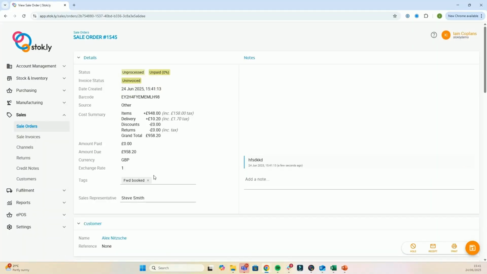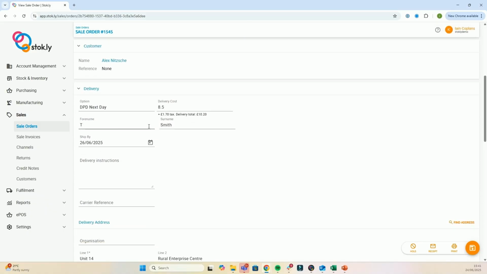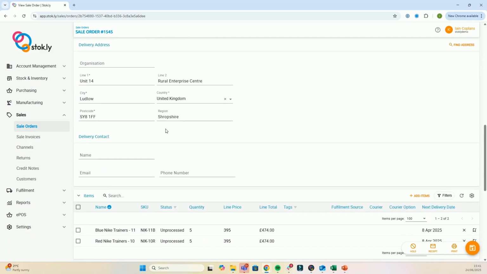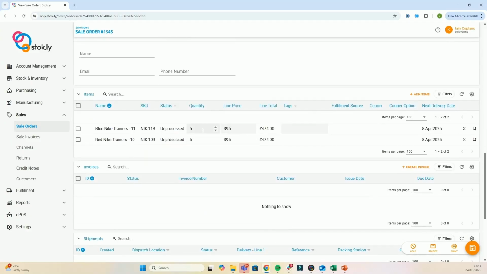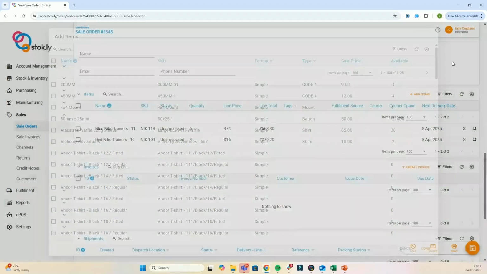The notes from the customer, the tags been attached, the sales rep attached, the shipping address and forward booked order date, the address, the items. It's all still fully editable, and I can continue to add and remove items as need be.